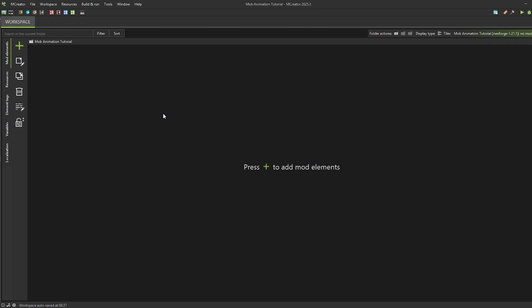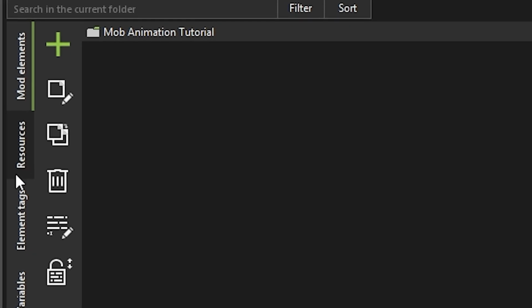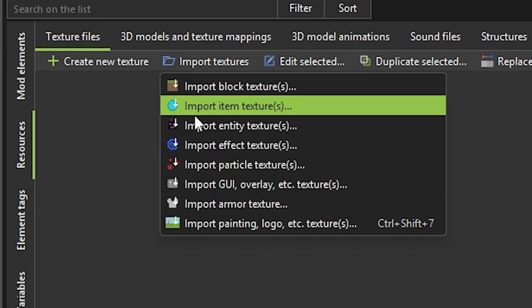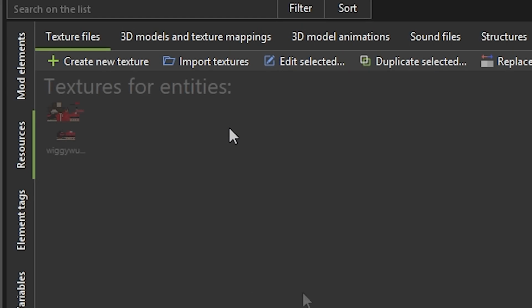Okay, so here we are in MCreator now. What you want to do in order to be able to upload it is go to resources over here on the left. So click on that and then make sure that the texture files tab is selected, and then import texture and then import entity texture. Alright, so then it should show up over here once you're done.